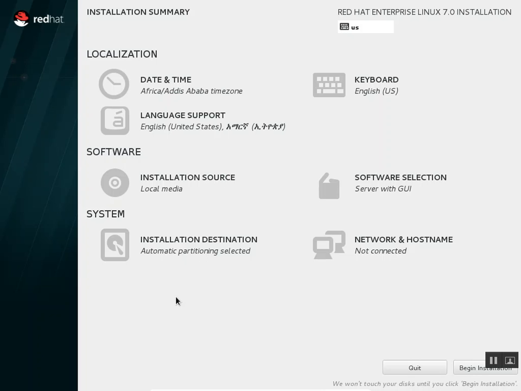Here I have selected server with GUI. I can bring this GUI after installation also. But just for the sake of doing the installation, if you are not comfortable initially working with the CLI environment, then in that case you have a colorful screen where you can do something, which gives you a somewhat similar look and feel from the previous environments where you have worked.